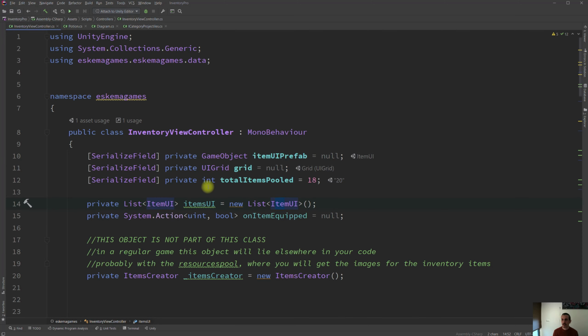So let's move on. The inventory view controller, as you might think, is really simplistic. We have the prefab to instantiate, which will be, as usual, the empty item that we will fill in with the proper image, the proper name for the item, the amount, the price, whatever things you want to add. And in my case, I have a grid system in order to lay out all the items as a grid.